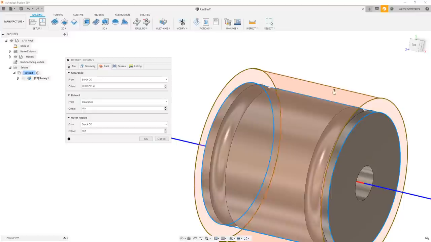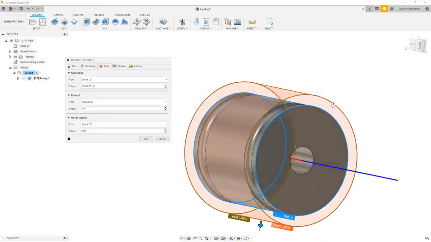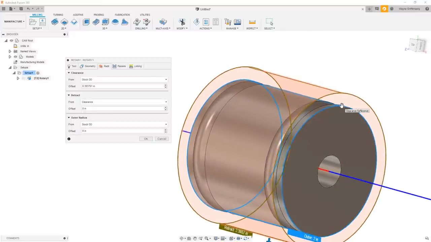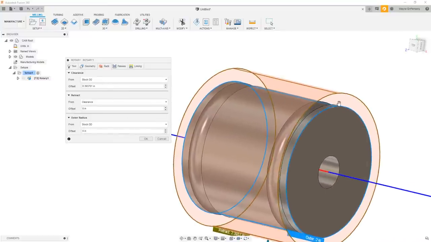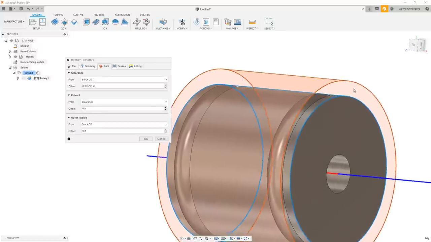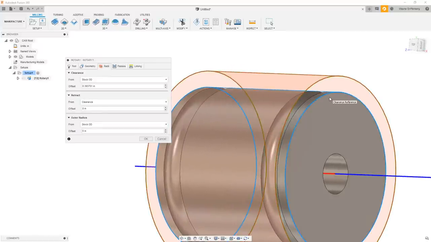Radii. You'll see this for most turning toolpaths as well. So now it's added into rotary toolpaths, looking at where your heights and your clearances would be, your outer radius, right? And we're setting this to our stock OD, so we know we're not going to gouge the tool getting into the material.